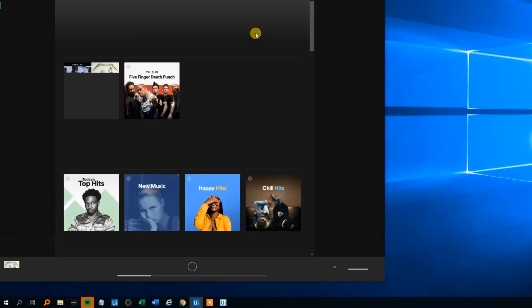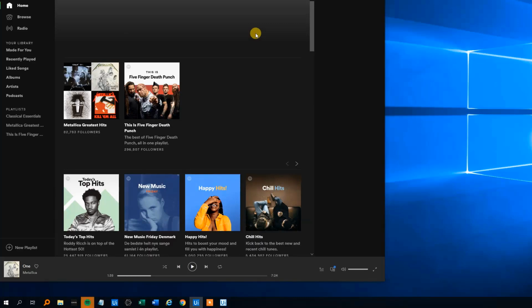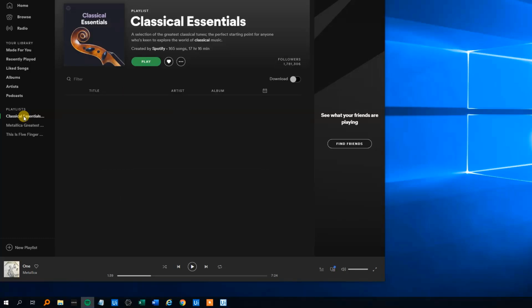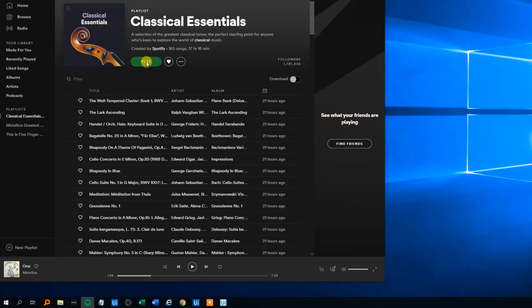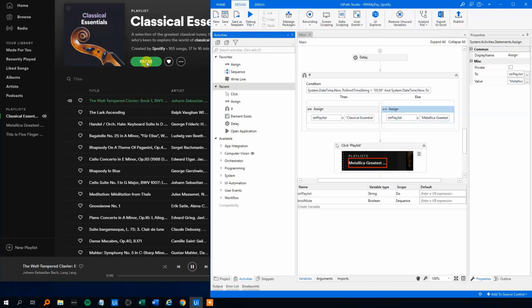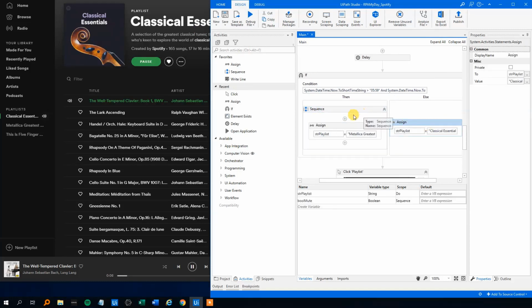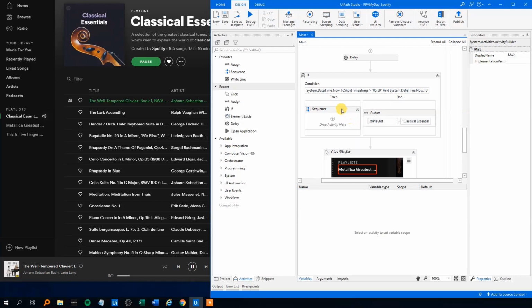Now it's opening, hopefully it'll be in the 10 seconds. It clicks classical essentials, and it should click play in less than, yeah, now it worked. Now we can hear classical music. However, I think I will prefer to hear metal in the day and then classic essentials in the night. But you can do as you want.